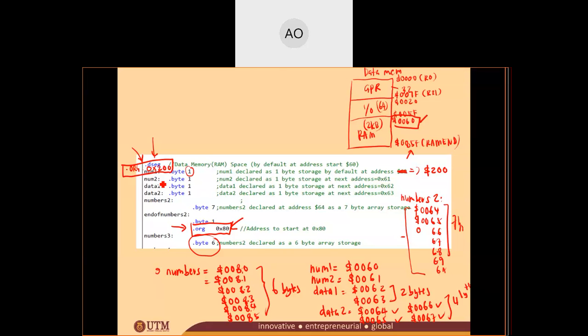Tan Yi Kwan is asking, if num1 is reserved with .byte 1, is it possible for the data stored inside to be more than 1 byte? Yes, it is possible, depending on your programming. What happens if the same address is reserved repeatedly? Only one reservation can be made for an address at one time. You cannot reserve repeatedly.